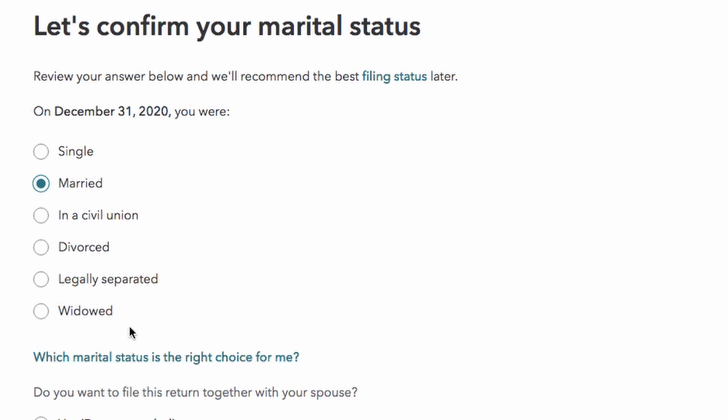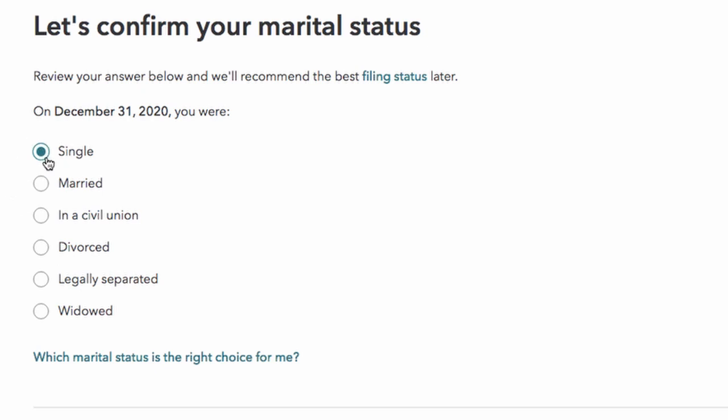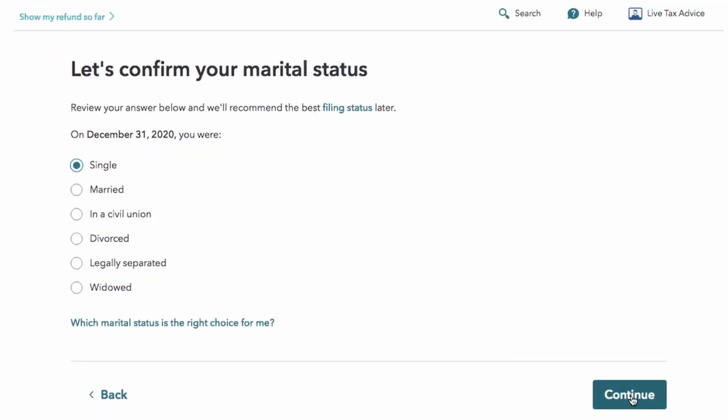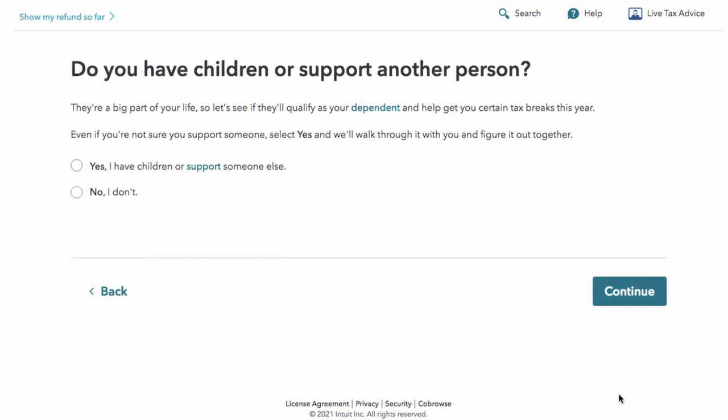And just like with the state we lived in, this is based on 12/31/2020, the last day of the year. So if you get married on December 31st, then you're considered married for the entire year. It's all about what you qualify for as of the last day. So I'm going to change it to single, even though I said I got married during the year, and we'll see how the software handles that.